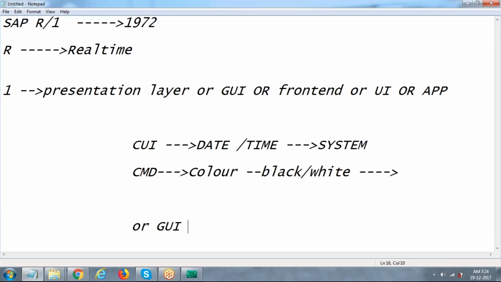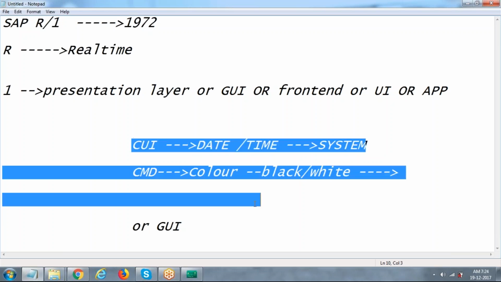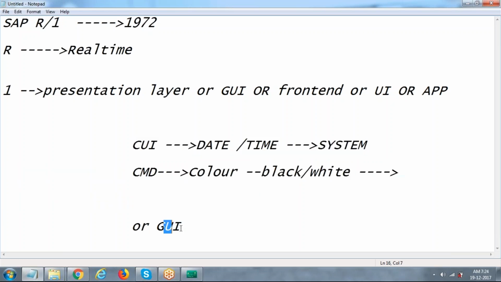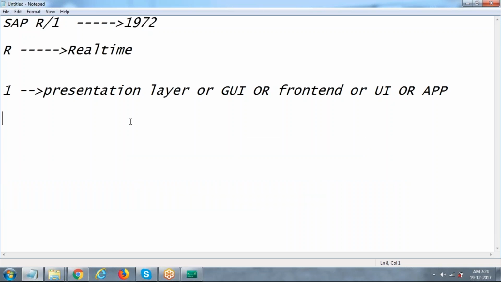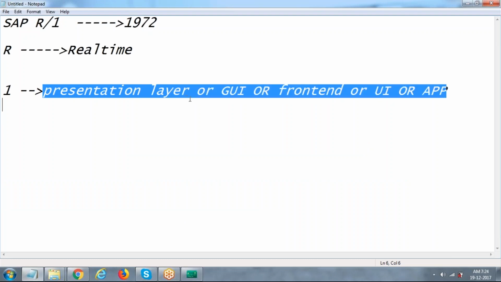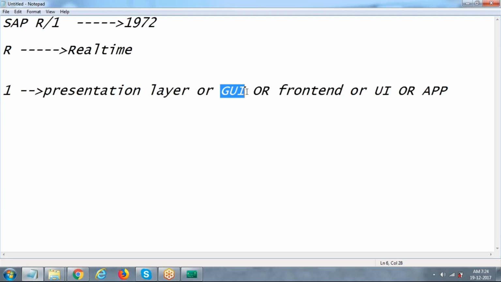It's not only for SAP software, it is common to any software. Based on the drawbacks of CUI applications, they introduced the GUI, graphical user interface. Same thing here: SAP also, in the first releases, introduced the presentation layer. The technical name is presentation layer. Even it is called the GUI, graphical user interface, also called a front end, a user interface, and an application.